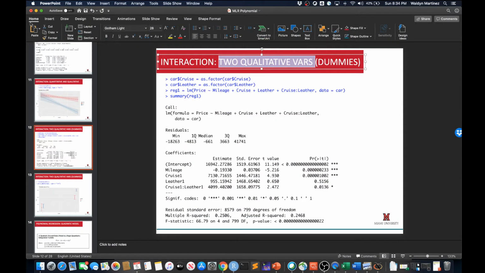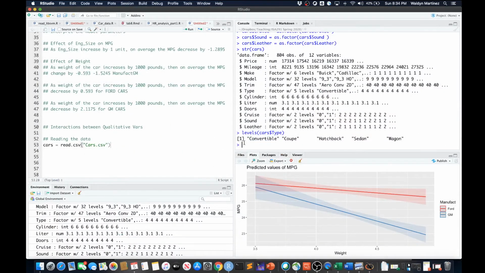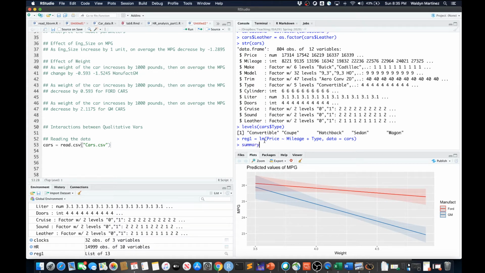So let's go ahead and create a model. Let's call it regression 1. And again, my naming convention is pretty bad, so I just name everything the same thing, which is not good, but it's just to avoid having to name it something else. So let's say I want a model using mileage as a predictor, and then I want to use the type as a predictor. Just those two. Okay, and then let's say cars. Let me show the summary here.